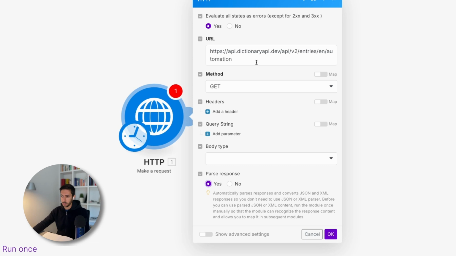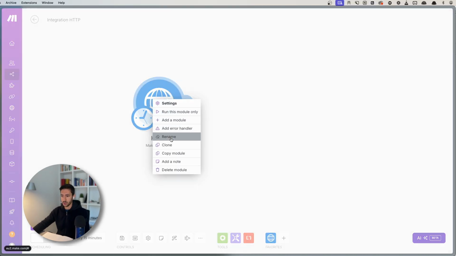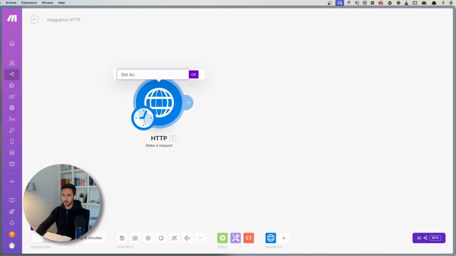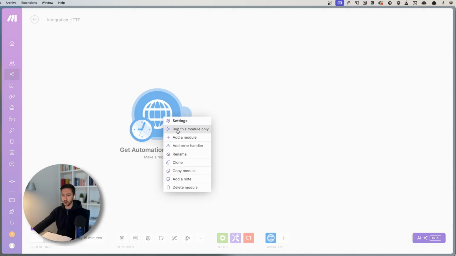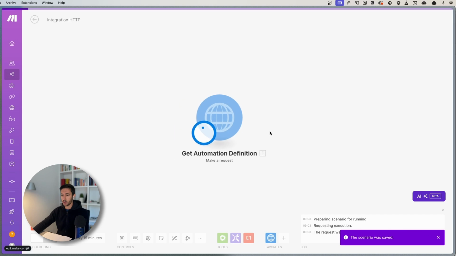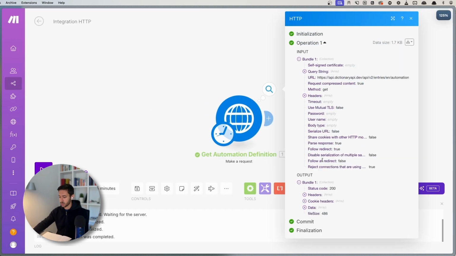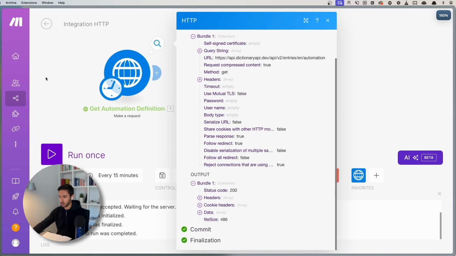So this is all the information that we need for this specific API. So, get automation definition. So this is important to have. What we'll do right now is we click on run this module only, and we will see the result that we got over here.